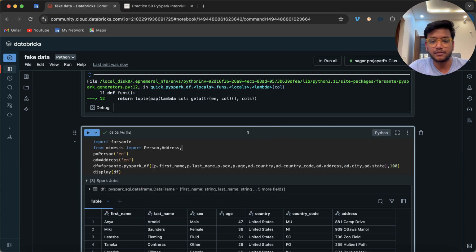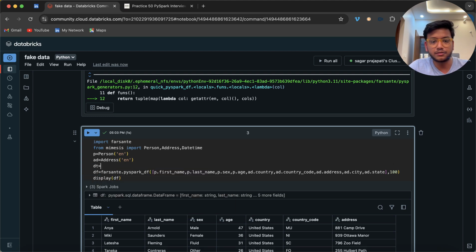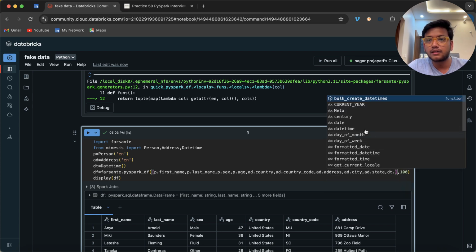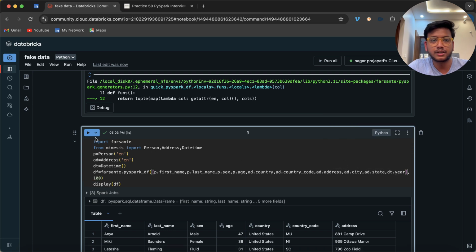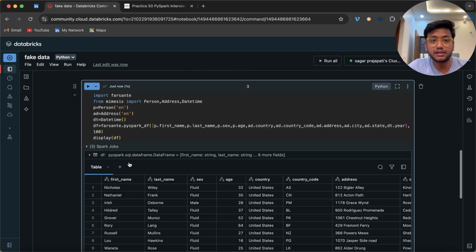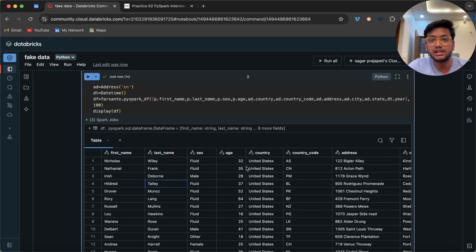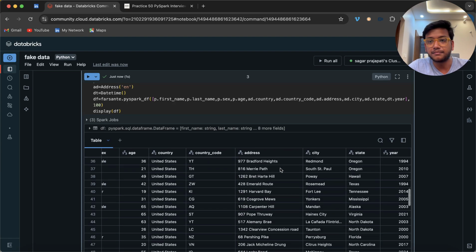Likewise, I believe we have something for date time also. So we can have dt equal to datetime. Then what if I try to put dt dot, I'm not sure, I never used it, current year, date of birth? Do we have it? We don't have date of month, but we can have something like year. Now you can see we have a very good data: first name, last name, sex, age, country code, address, city, state, year. See how easy it is.